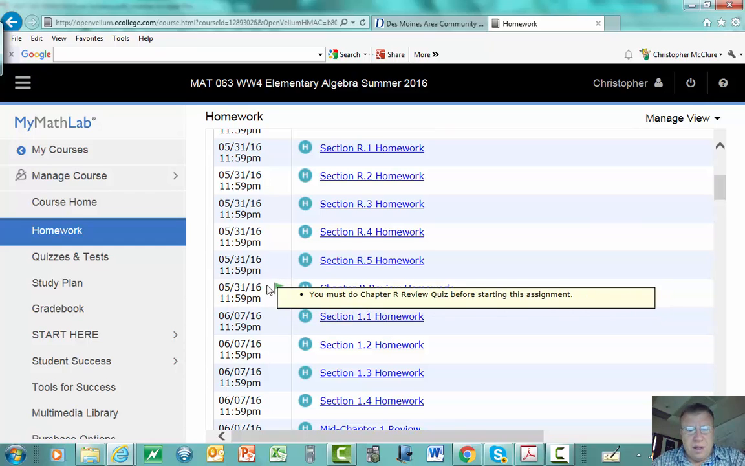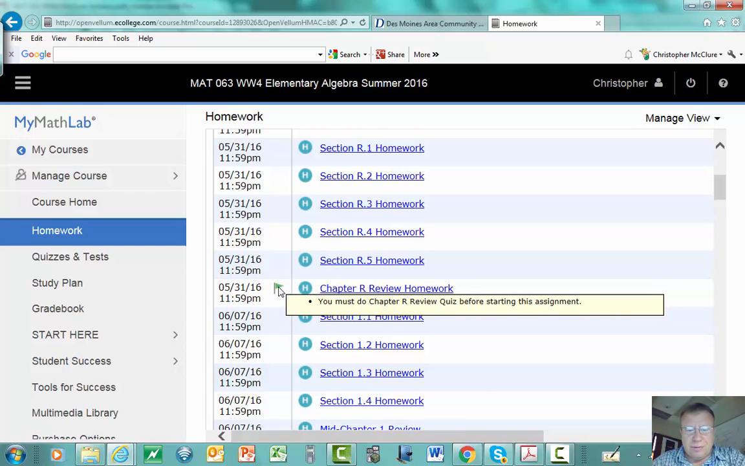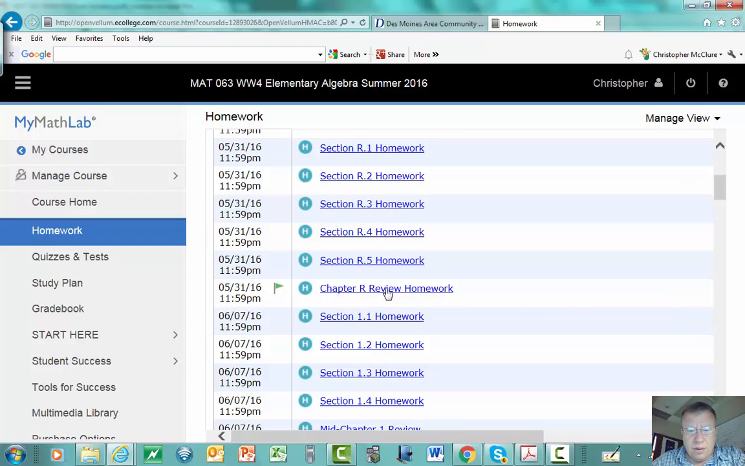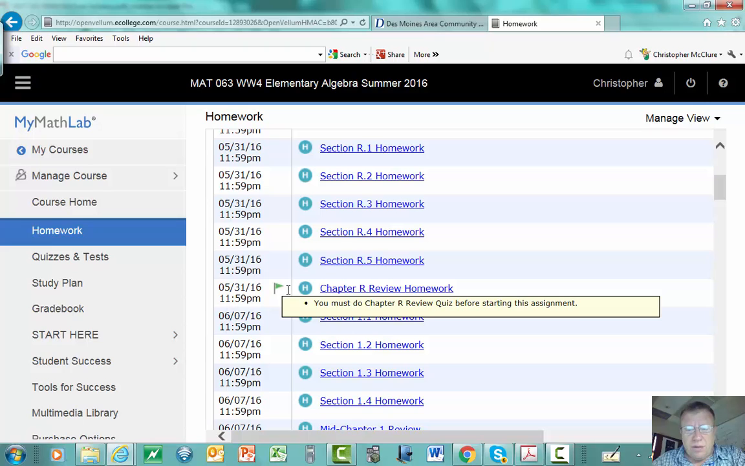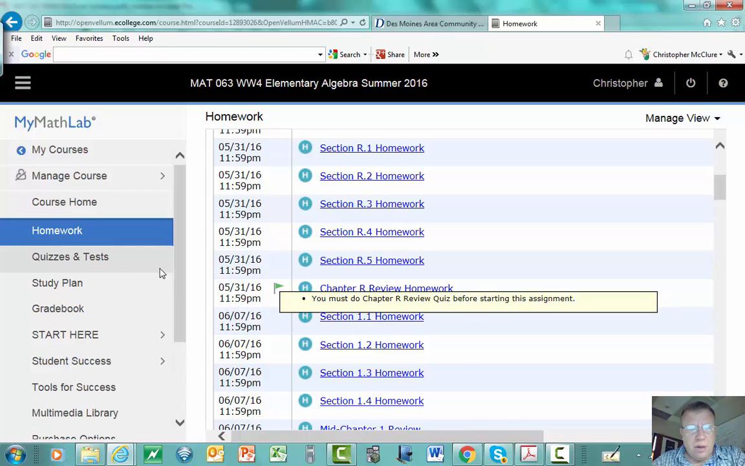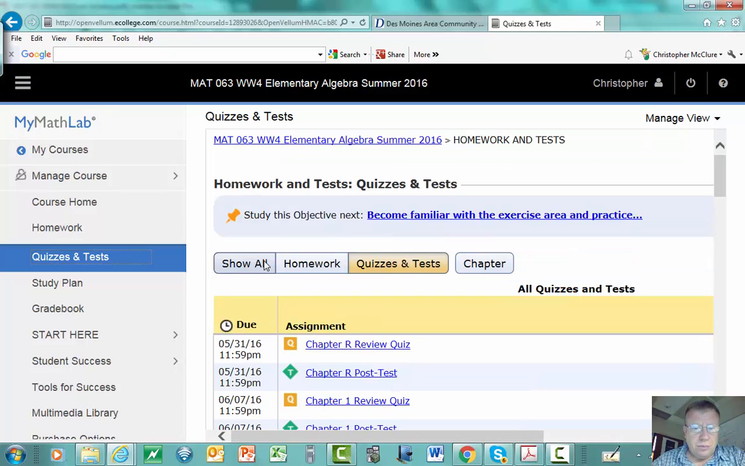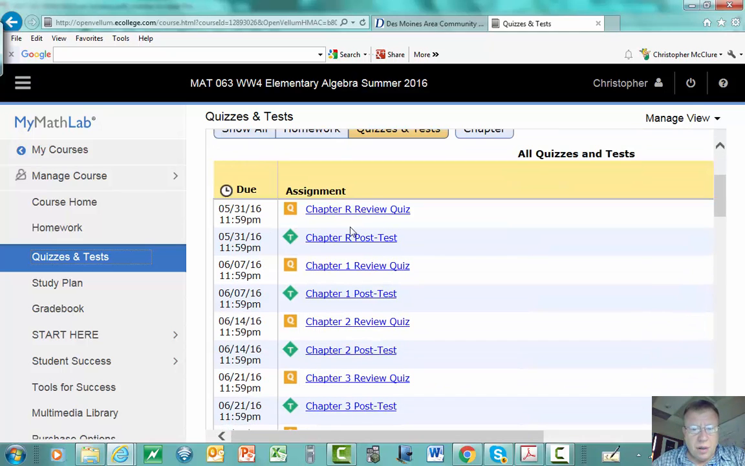When you see this symbol right here, you hover over it, that means that in order for you to do this review homework assignment, you need to do something else. You need to do the chapter review quiz. You click on this link here for quizzes and tests. So you need to do this review quiz first before you do the review homework.